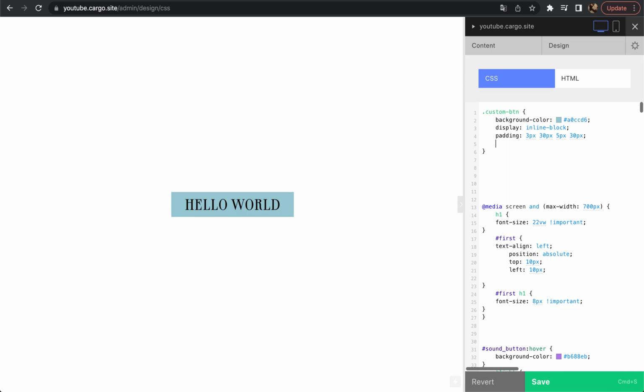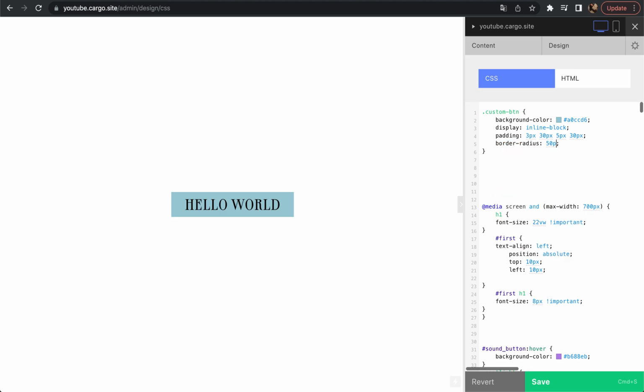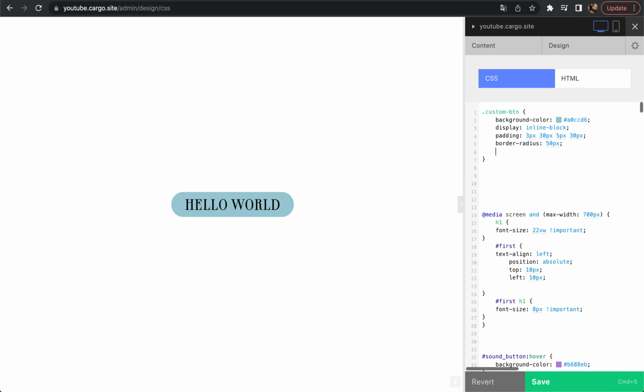Let's add some radius. Let's say border radius, 30 pixels. And let's also add a border. This is a solid border. Border, solid, 1 pixel. Color is going to be black. For some reason, I made a mistake here. Pixel, now I see that.